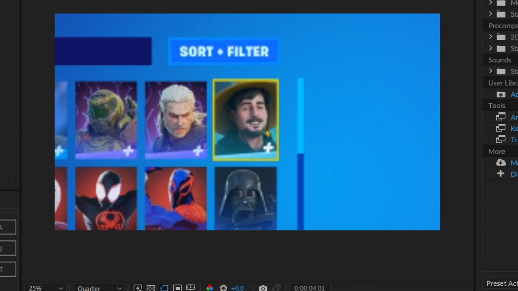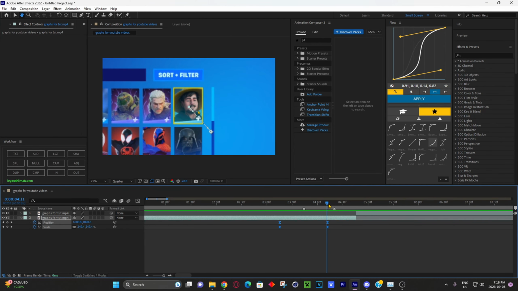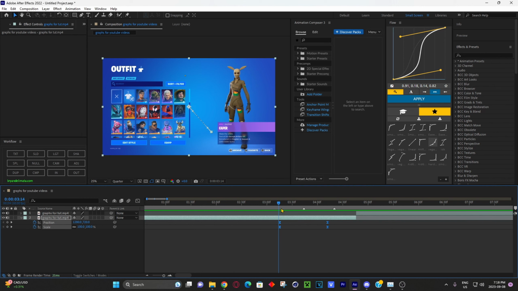We got Mr. Beast. I love it. And then usually this is what I do. First, let me cut it off at the first part of the keyframe. Control Shift D to snap it.